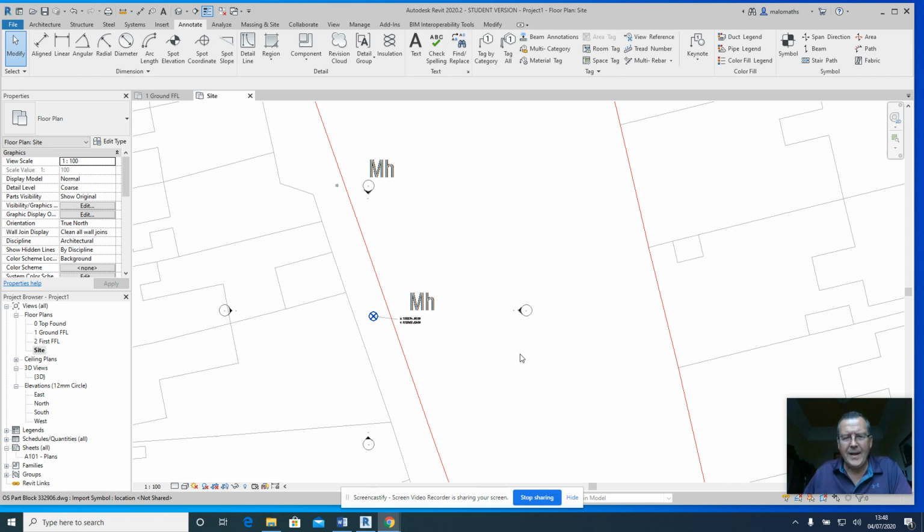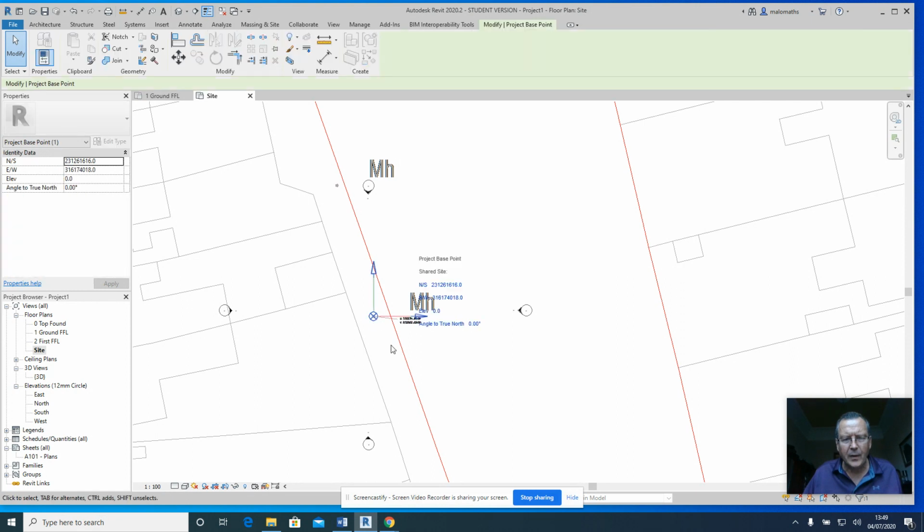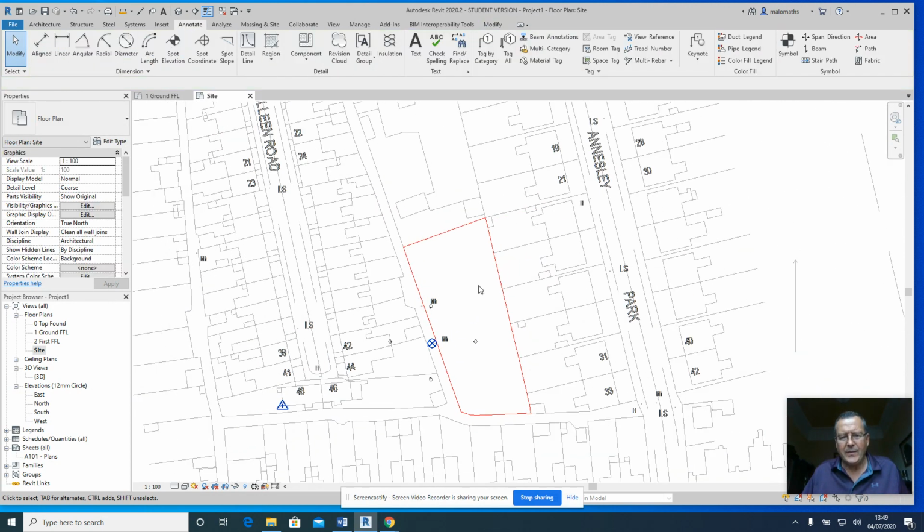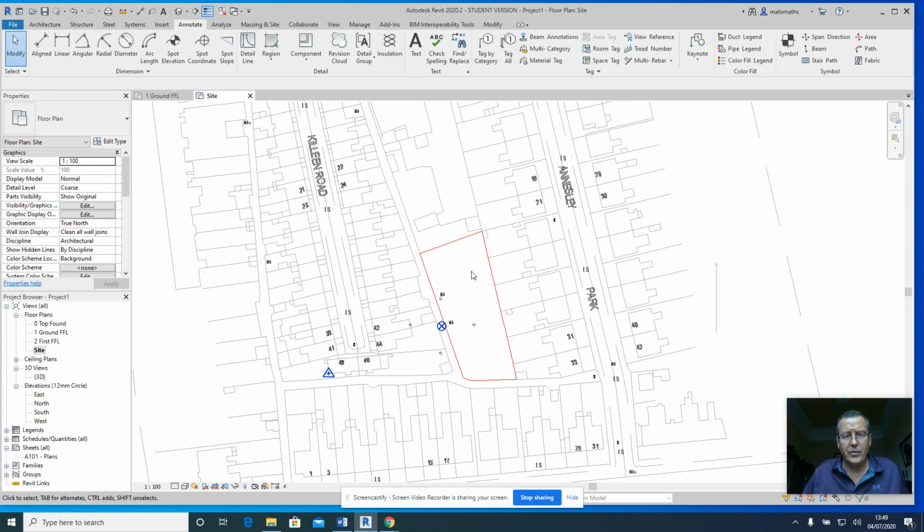Right. Last task here now is to set True North and Project North. And what I want to do is, if I go into my project base point here, and I'll just tab now and pick this up. On the project base point, we've got this parameter here called angle to true north. Now read that. It is the angle to true north. All right. But because this is an OS map, we're already set at true north.